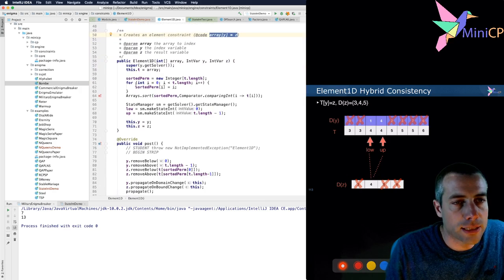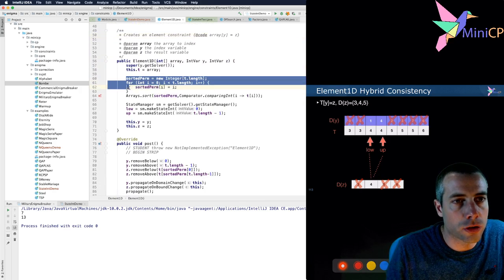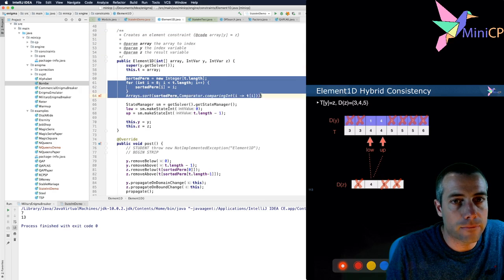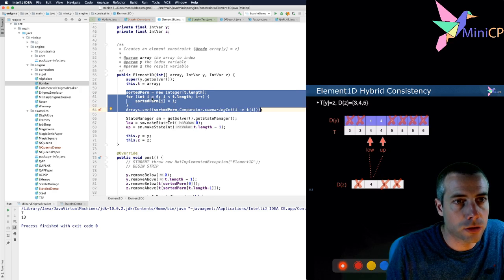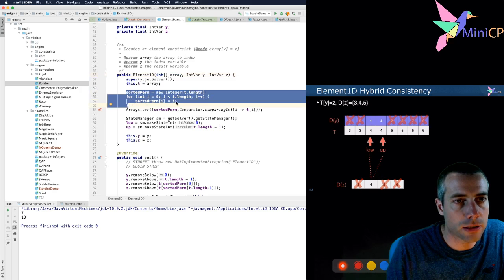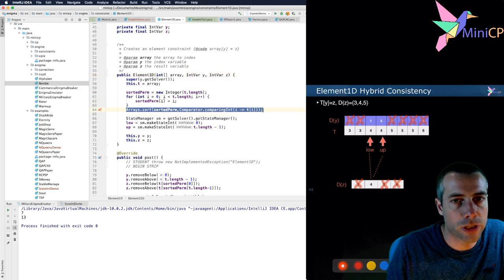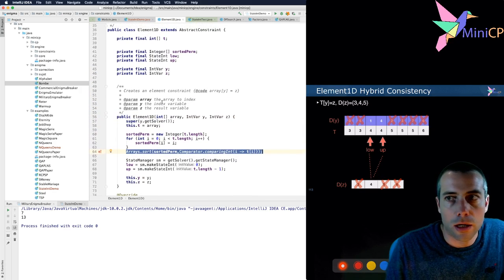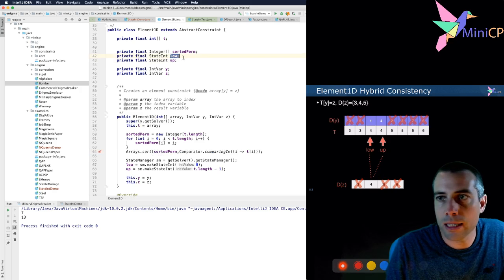The first thing that you will do is sort the array T, the array of values given as input. You will sort it increasingly and remember the permutation of the sorting. So you create an array from 1 to n and sort it, so that you can retrieve the permutation of the values afterward. You will also maintain the low and the up pointers, exactly as represented here by the arrows.